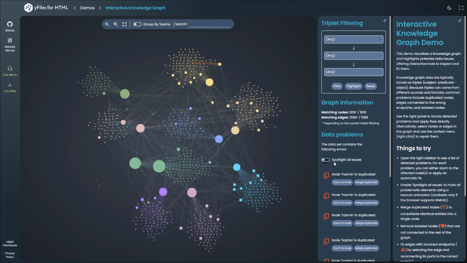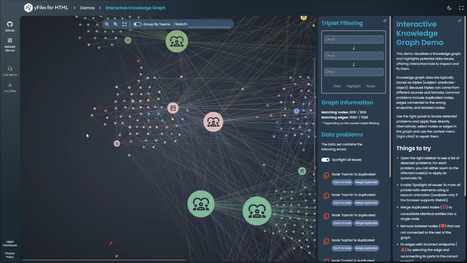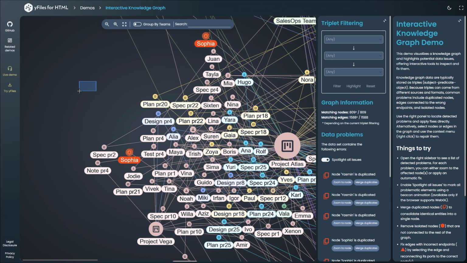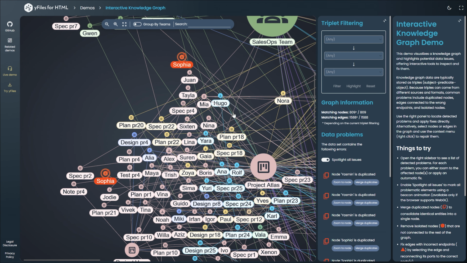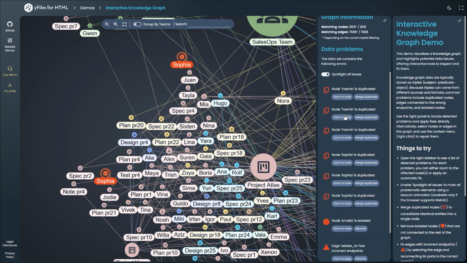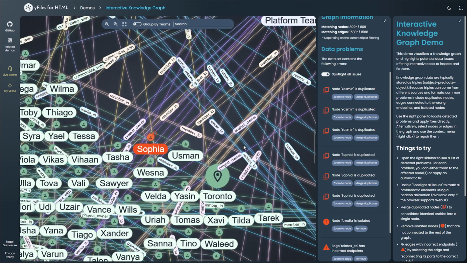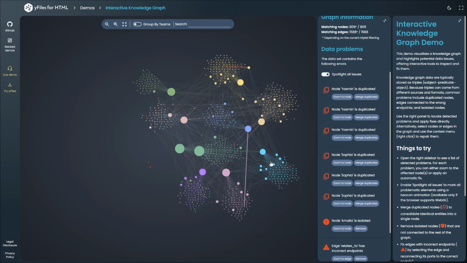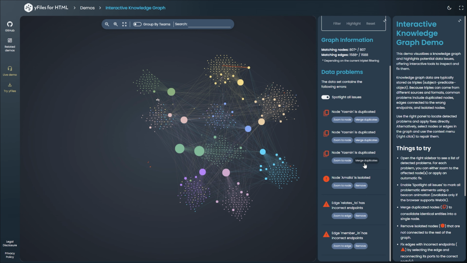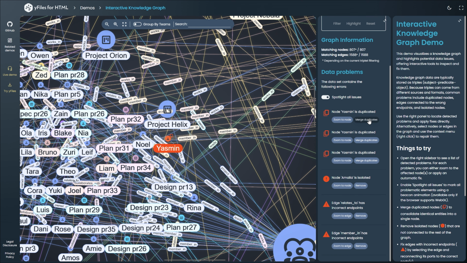In a real-world knowledge graph, data is often messy. Notice these pulsing beacons? I've enabled the Spotlight feature. yFiles instantly highlights inconsistencies like duplicate nodes or isolated entities using WebGL-powered animations. In the Data Problems sidebar, we get a clear list of detected issues. I don't have to search for them, I just click Zoom to Node to jump straight to the problem.